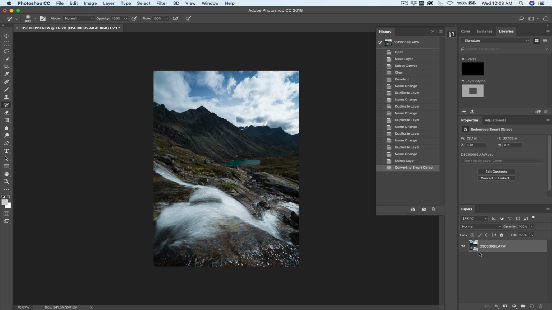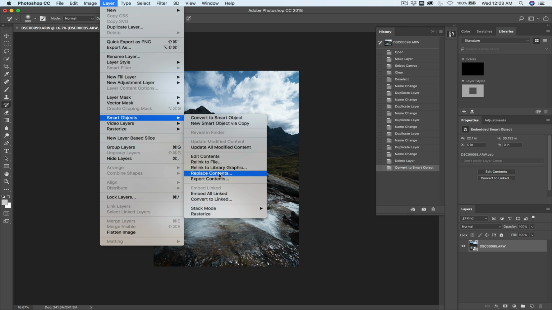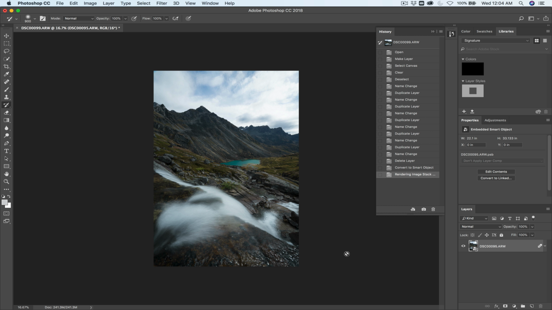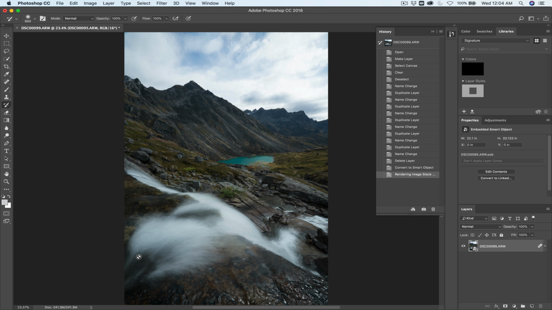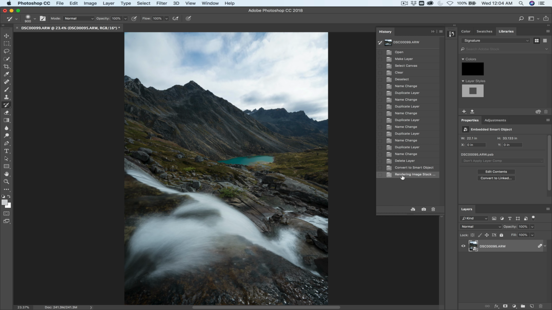We are next going to average out the layers within this smart object. We go up to Layer, Smart Objects, Stack Mode, and choose Median. And look at that. A beautiful waterfall effect has been created. Let me make this a little larger, fit to screen. Here is the waterfall, the smooth effect. What did it look like before? Like this. And here it is after.